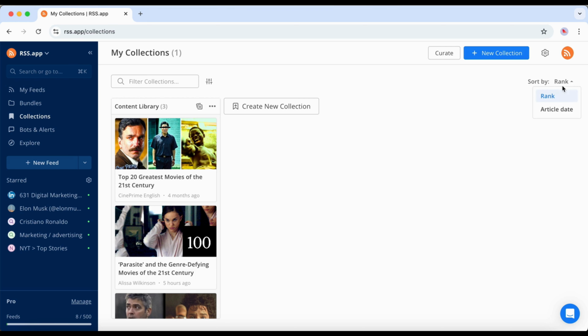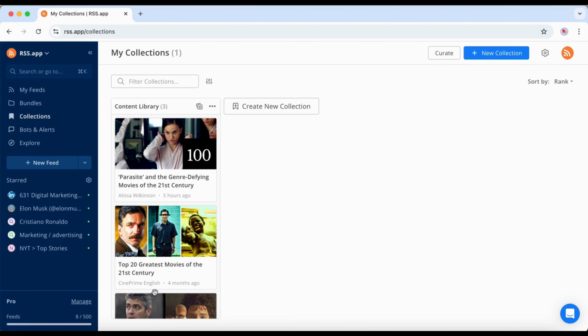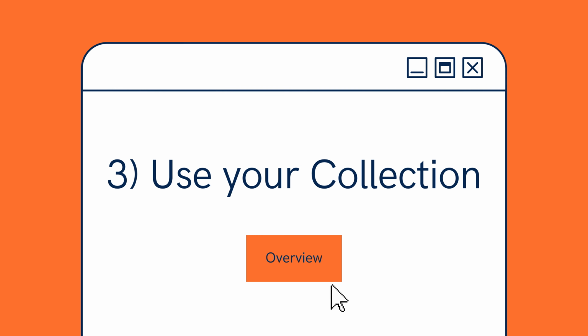For sorting in the feed, you have two options. Use Sort by Date to automatically arrange items by publish time, or switch to Sort by Rank to drag and drop items into the exact order you want.